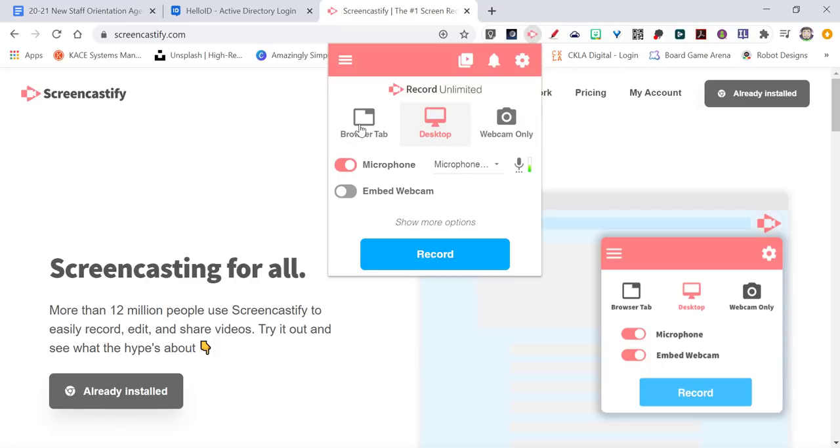So you can record browser tab. That means that it's going to record everything on a single tab. So if you needed to go between tabs for your notes or for something else, you can click on that one and it's only going to show, say, your slides if you only wanted your slides, or just what's on that one tab. Next is desktop.